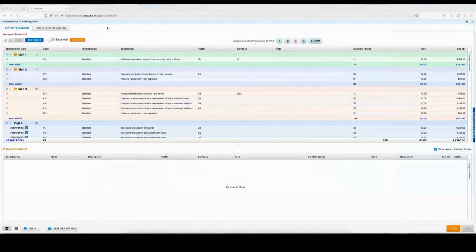In our treatment plan, we have introduced a little change in here. Now, when you come into the treatment plan, you may or may not see it. If you don't see it, if it looks as it normally does, over on the right hand side, you've got a blue tab that says future appointments.